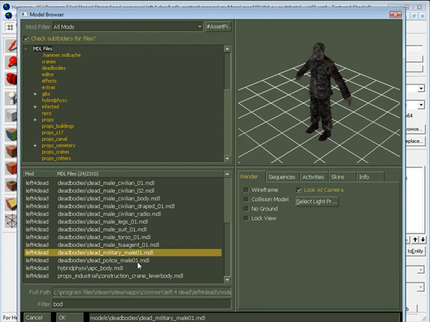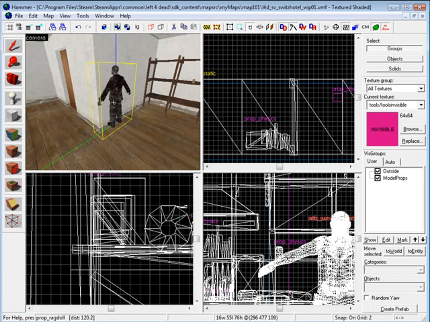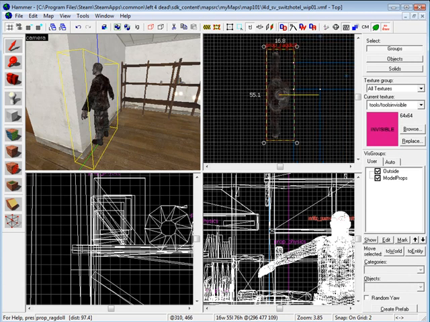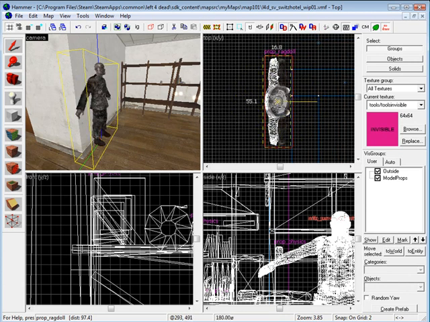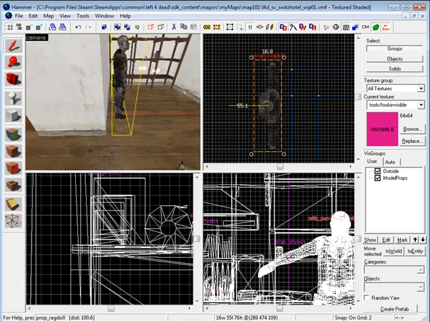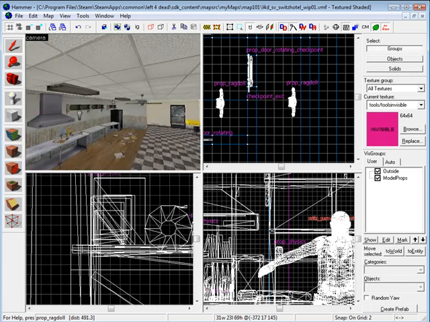So let's insert this military male, double click, click apply, and let's rotate him. And when in game, he will fall down, similar to this female model. She'll just fall on the table.